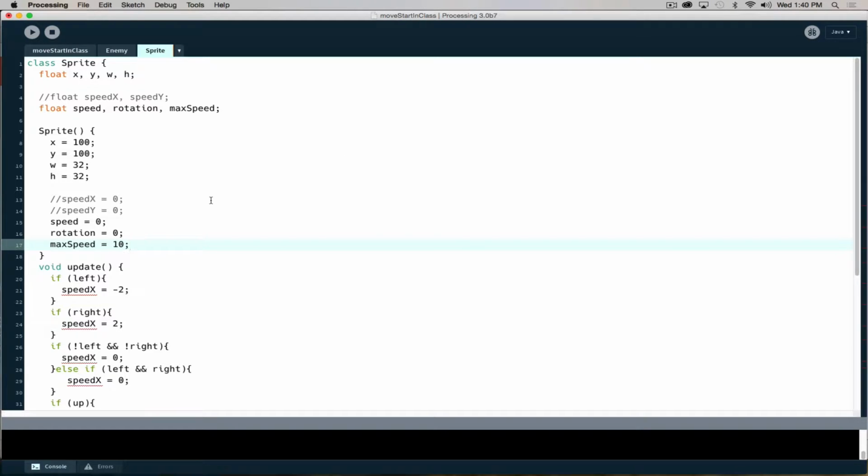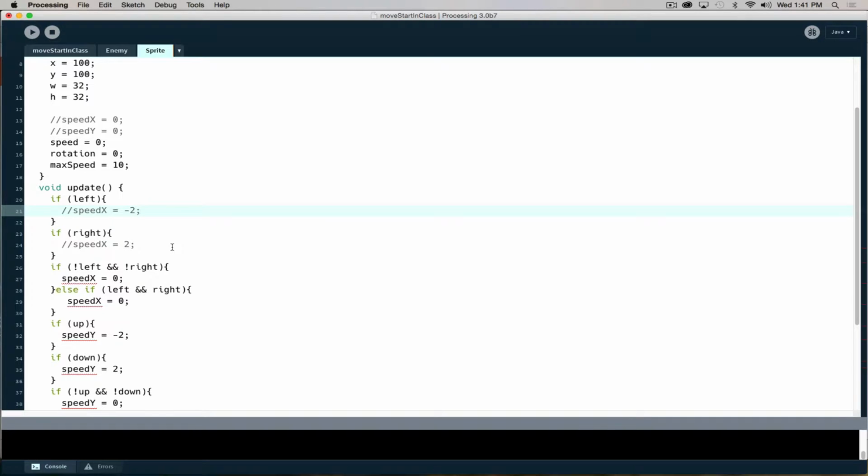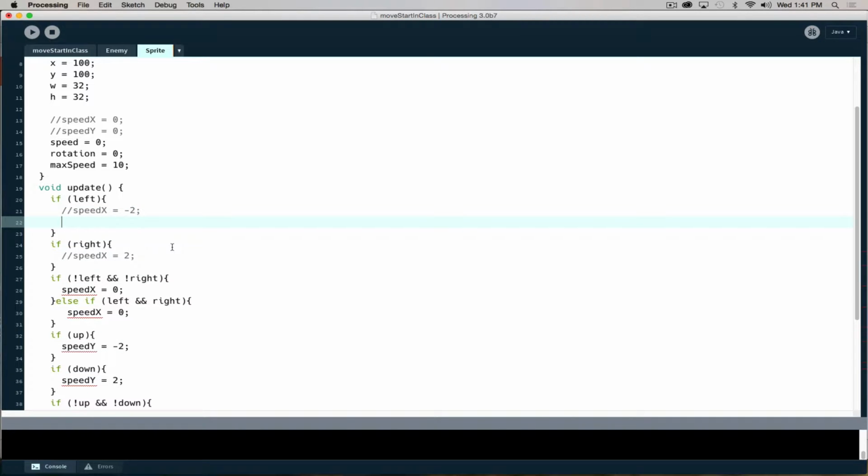Now, currently, if I push the left key, he moves to the left. But instead, I want to rotate left when I push the left key, and I want to rotate right when I push the right key. So I'm going to comment those out because I know I don't need those. So when I push left, instead what I want to do is take my rotation, and subtract from it 5 degrees.